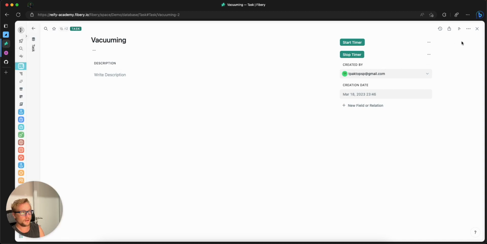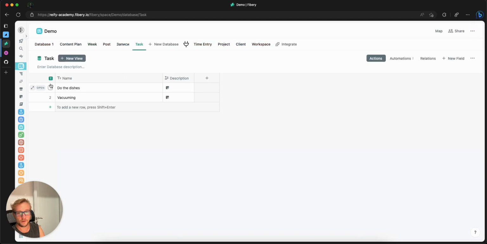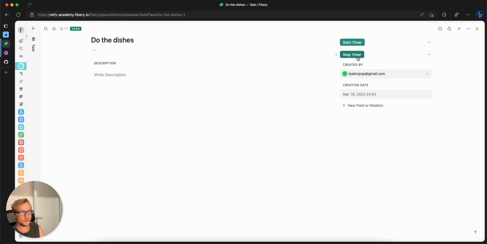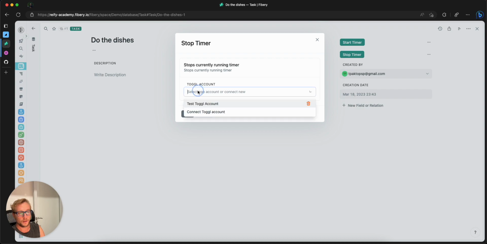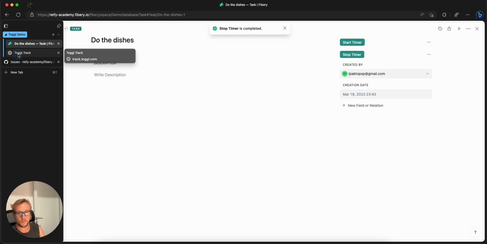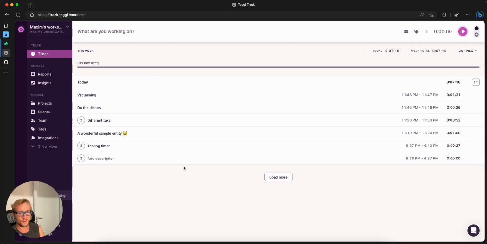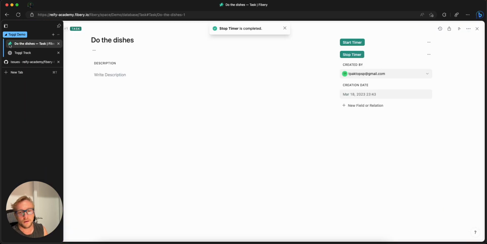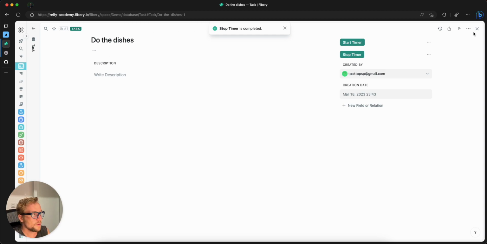So let's say I'm vacuuming now and I want to stop the timer. It doesn't matter where I go. I can go to do the dishes and stop the timer. It will stop the timer for vacuuming too, because it's just one timer. So that's how it works in Toggl. Yeah, and that's basically what our integration is capable of.